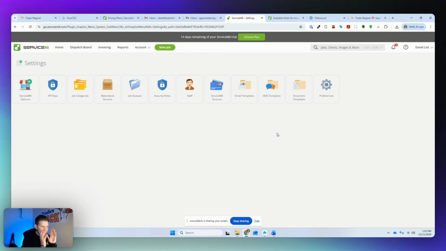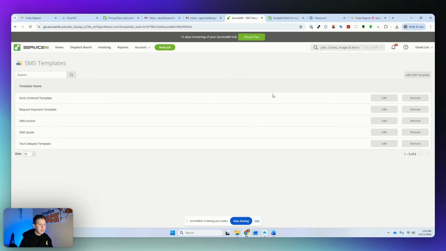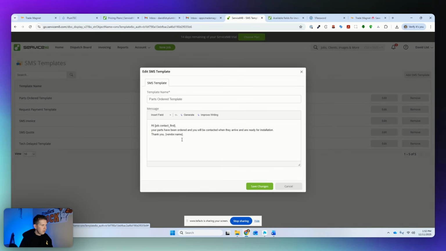Okay, next are the SMS and email templates. So let's start with SMS. This is super straightforward. I don't think I need to go too deep into this for you. They've got some default ones here that are pretty good. But essentially, if you were to go into edit one of these, you could see basically parts order template. You can select any of these SMS and email templates when you're in a job and send it to the client. So that's pretty much how that works.